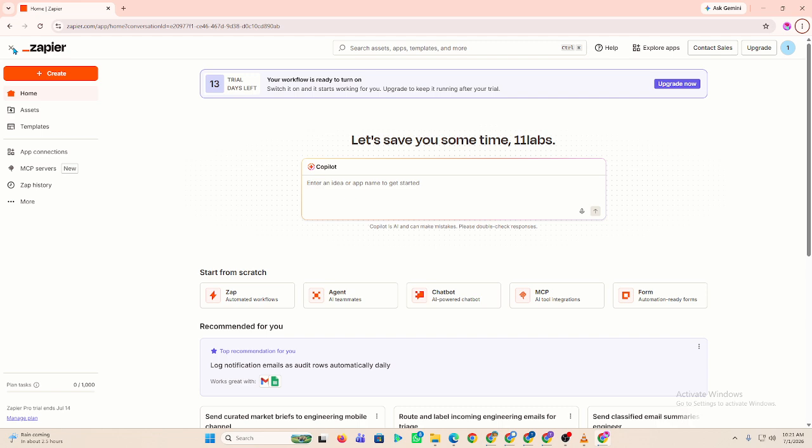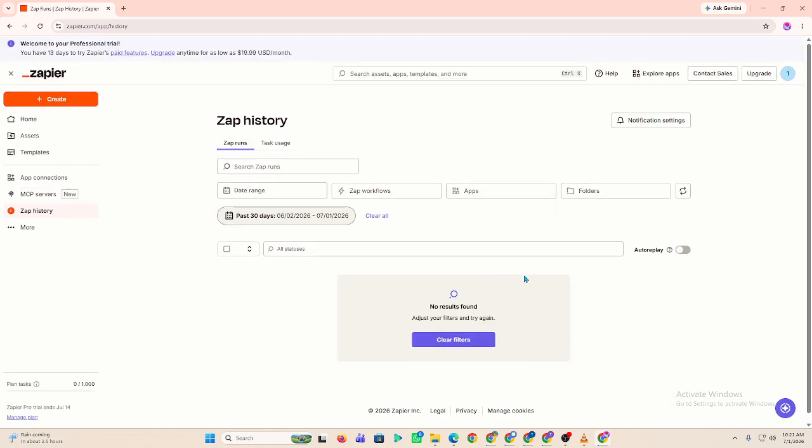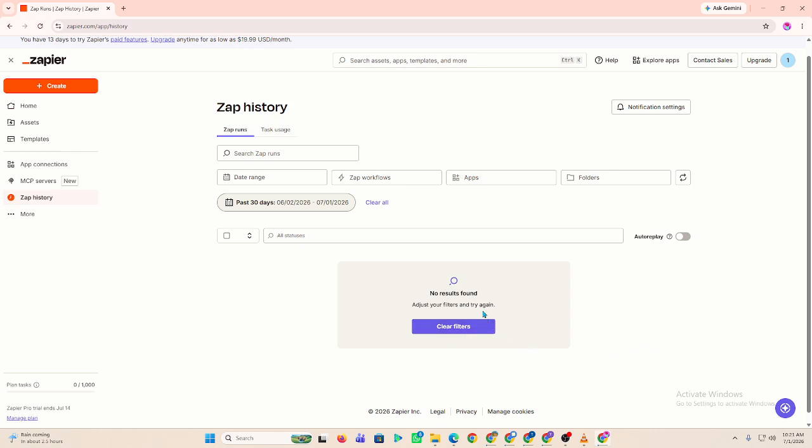First, sign in to your Zapier account and go to your dashboard where all your Zaps are listed. Next, find the Zap you want to delete. Make sure it's the correct one, because once it's removed, you won't be able to recover it easily.